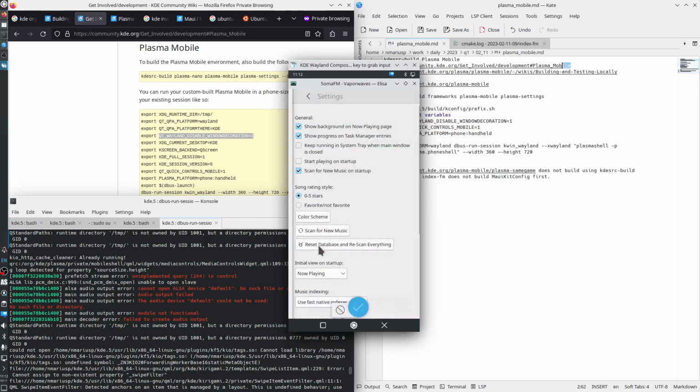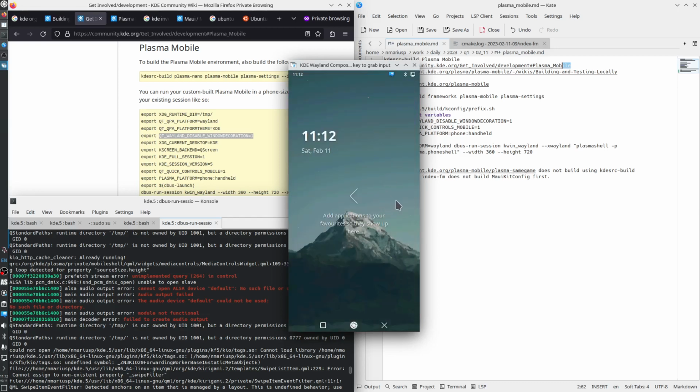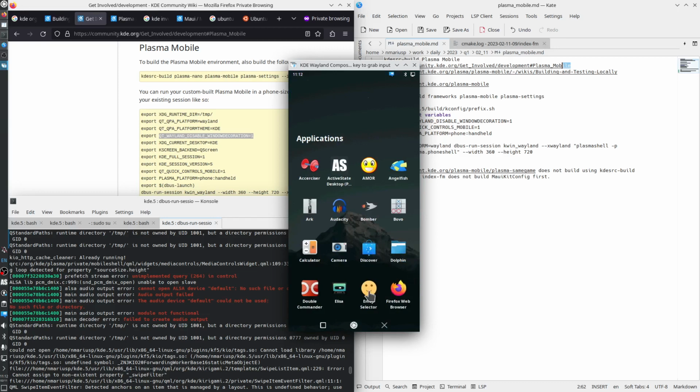Okay. Settings, I'm not sure where the about box is. Let's go next to another application. So Index just refuses to work. Maybe it doesn't like kdesrc-build. I can see it was not built using kdesrc-build previously.